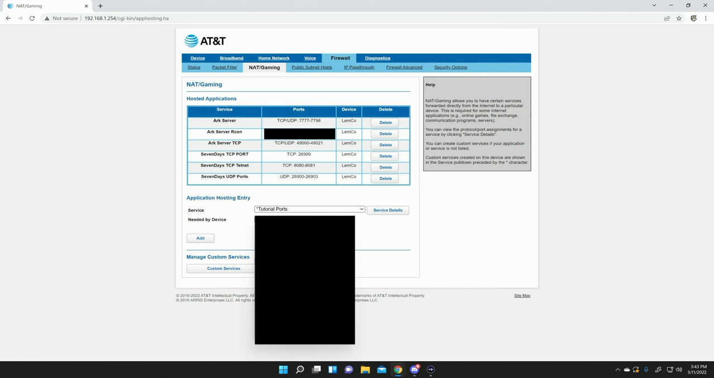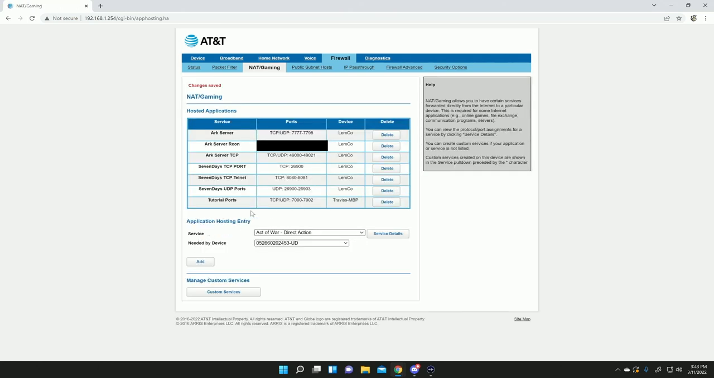You click on it. Once you've clicked on the device, right, you just go ahead and hit add. And once you've clicked on the add, it literally adds on those ports. Those ports are now open on that device specifically.